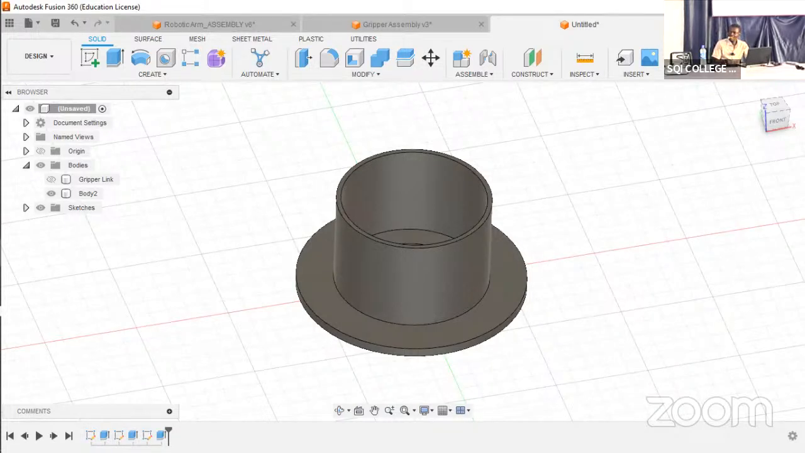I'm in this area. Yeah, I said this is your timeline, right? So your timeline is where your design steps are captured, okay? It captures your design steps.